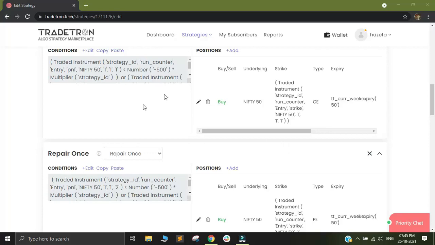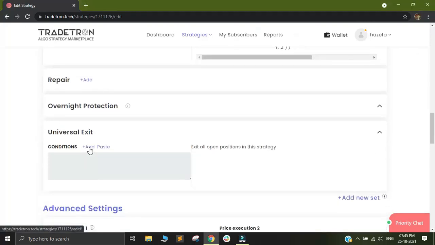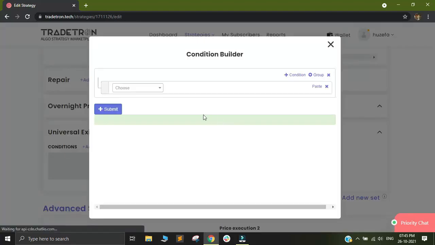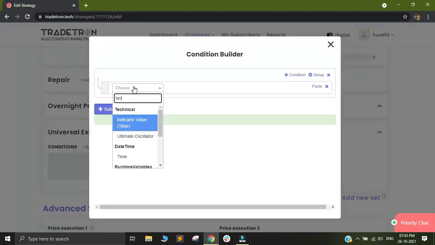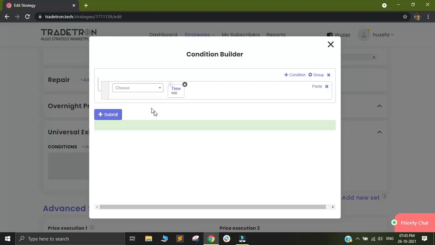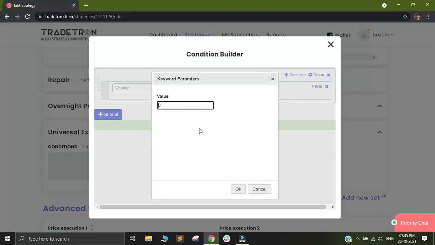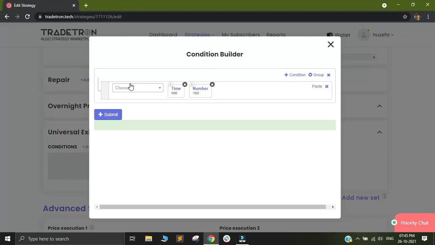In the previous video, we had added our two repair once conditions which would act as our target and stop loss. In this video, we will now add the universal exit condition. And in this universal exit condition, my only condition that I want to add is that I want the time to be greater than 320. So if my target and stop loss do not get achieved and the time is greater than or equal to 320, I want to take an exit in the instrument. So this is my only universal exit condition.